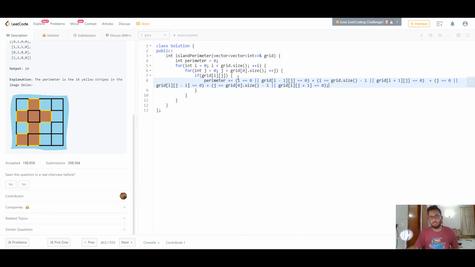So you checked if the top portion is connected to the edge or to a water body. You checked if the lower edge of the current cell touches the edge of the grid or a water body. Similarly, you checked if the left edge touches either the edge of the grid or a water body. And finally, you checked if the right edge touches the right edge of the grid or some other water body. That is all the conditions you need to check, and this will add up the perimeter after iterating through the entire grid, and all you need to do in the end is return the answer.